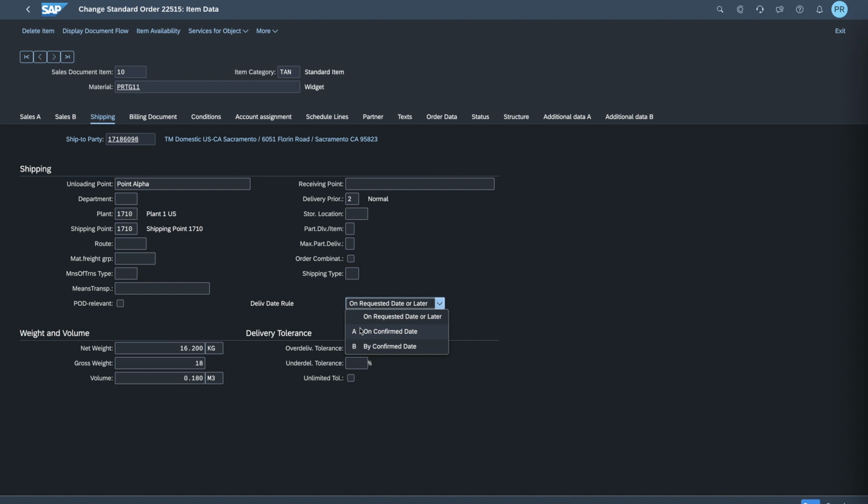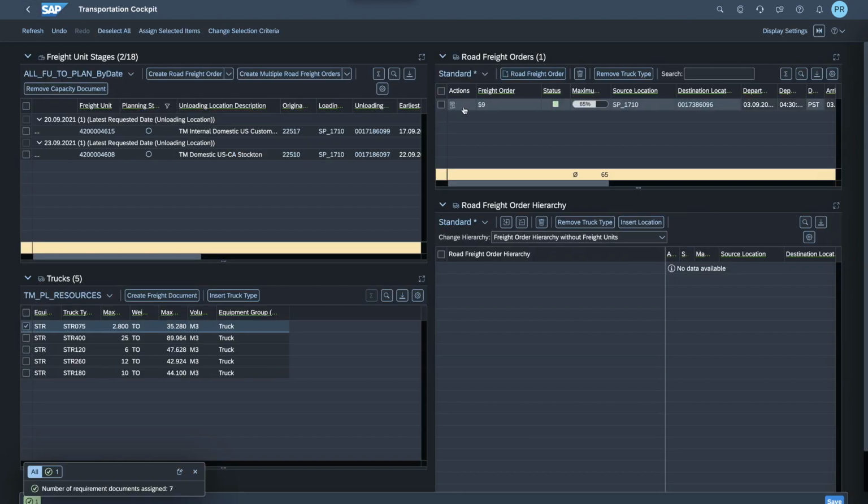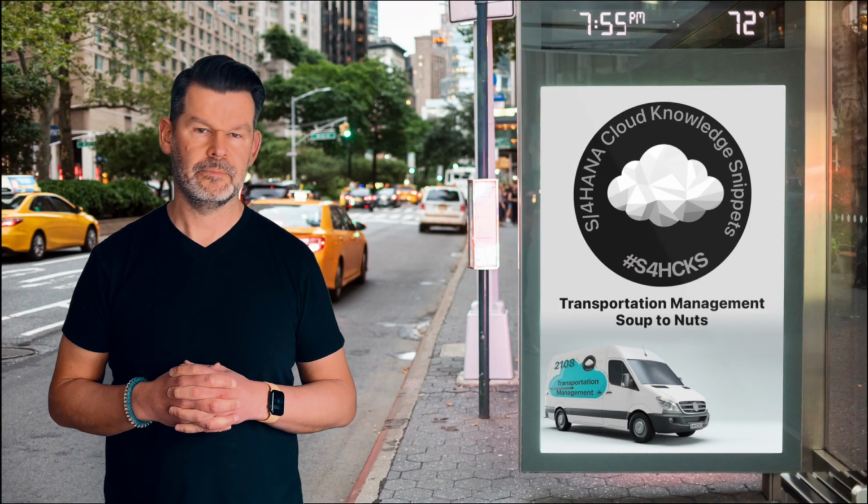The other option that you might have would be on the confirmed date. So again, think about hard constraints, saying that we want these products to be delivered on the confirmed date. Or the last option that you have is that you would want the cargo to be delivered by the confirmed date. So again, you have different ways of influencing how the scheduling of the freight orders is going to pan out. Let's go back to the cockpit, and again, if you were happy with what you had done here, you would simply select save. And that really is it as far as the transportation cockpit planning goes.